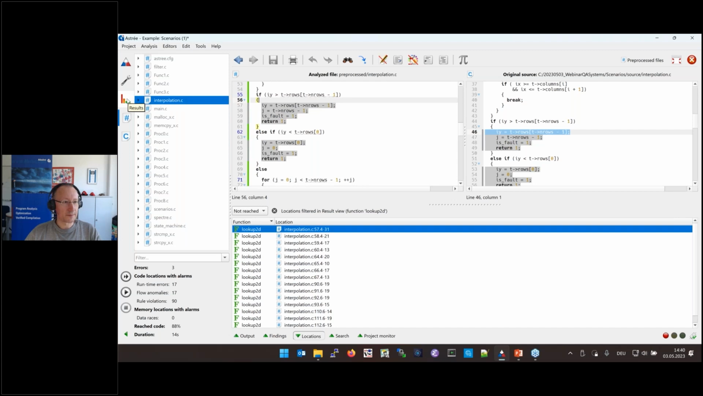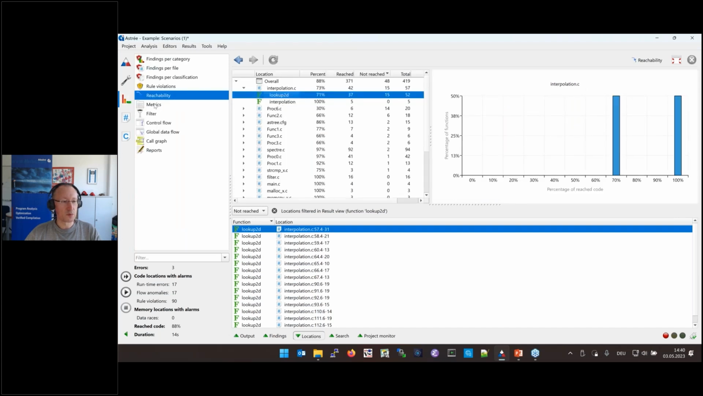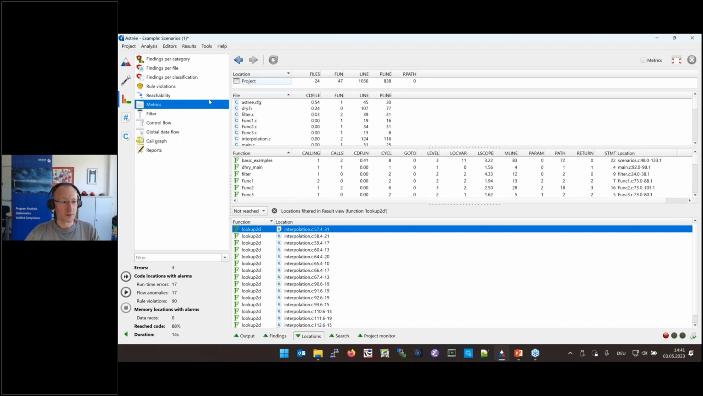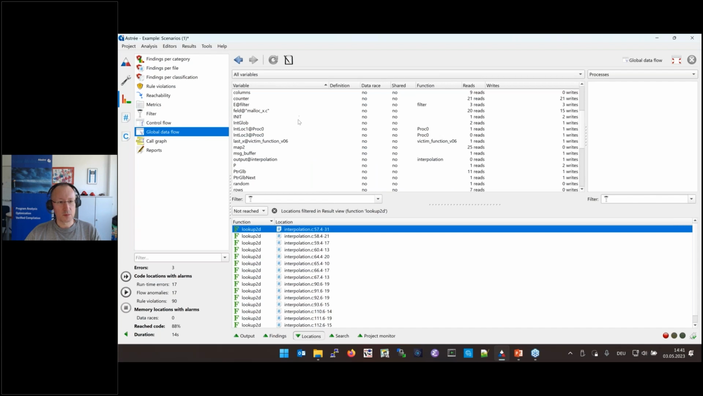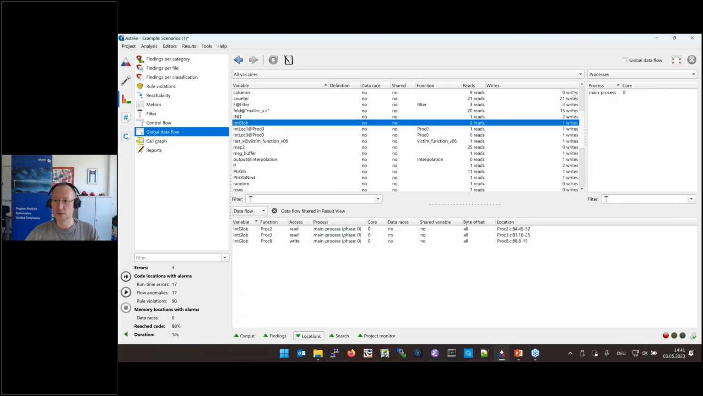Okay, and going back to the result overview, the code metrics are also available. And then we have our data flow and control flow view. Now we see a difference to the QA MISRA analysis, because in the control and data flow analysis of Astrée, we also see precise information about where certain accesses happen, like whether you have a data race, whether it's a shared access, from which process you have come.